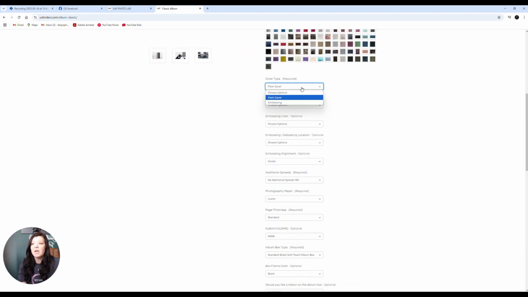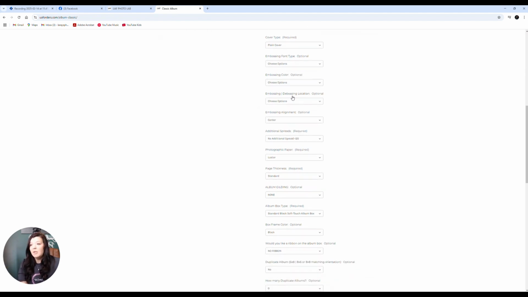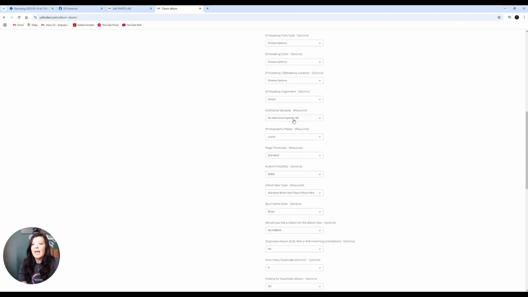And then you're going to choose the cover type. If you want embossing, you're going to do a plain cover. And then the font, if you did embossing, and you can choose like the location, the alignment. You can add additional spreads, so depending on how many spreads was in there. Page thickness, you can do standard or double thick.